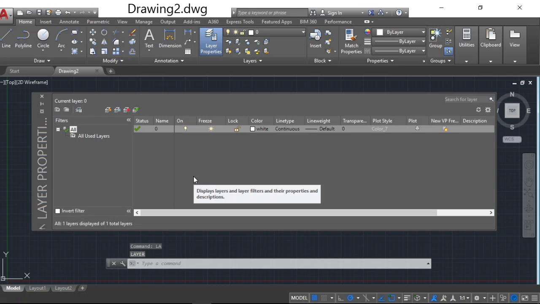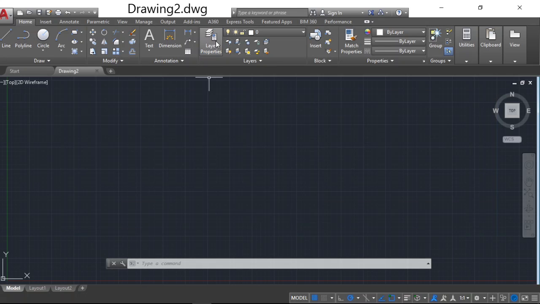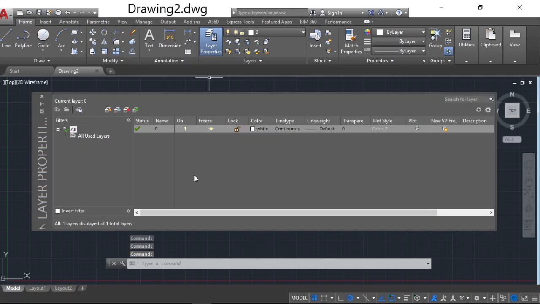If you type LA and press enter, it opens the layer property window, or you can also use the layer property command to open it. Here you can observe the name is 0, meaning whatever objects or geometrical components you draw on the drawing come under the default layer. The default layer name is 0. This green tick mark indicates this is the default layer.